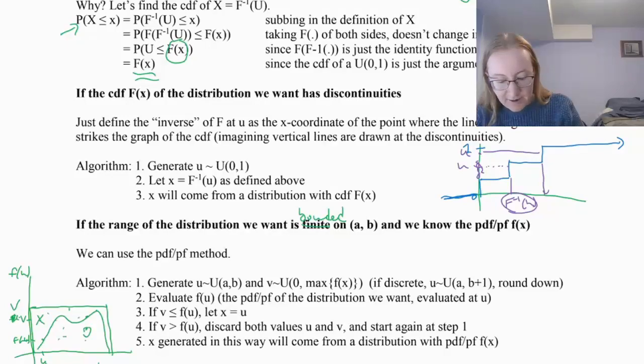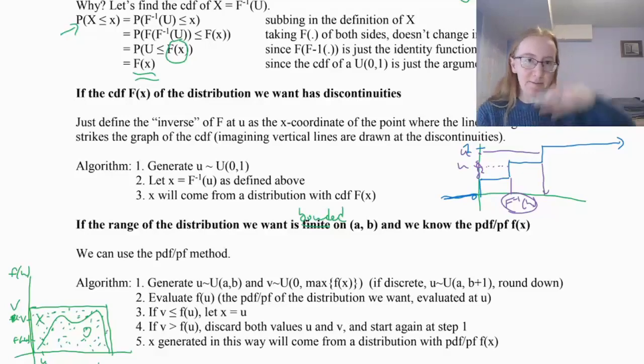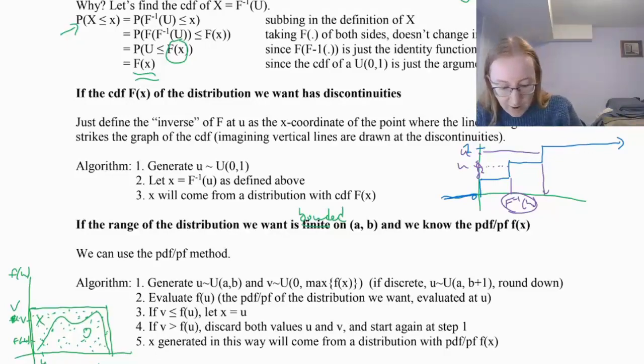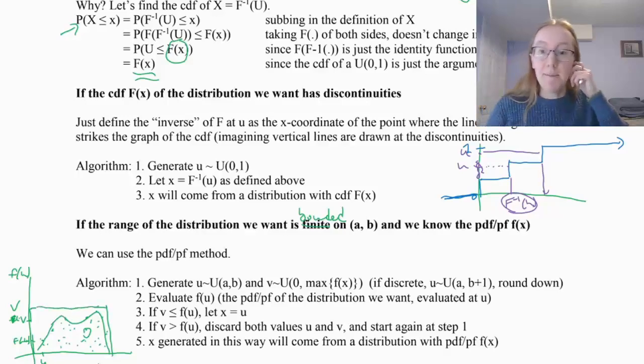We're gonna like fire darts at this square that's generating pairs of values: U between the minimum and maximum value of the variable, and V between zero and the maximum value of the PDF. And we're basically gonna just ignore all of the points that are above this curve. So I'm trying to erase them gently, quietly. There we go. Just erase all of those values. And what you'll be left with is a bunch of values that come from this distribution, that come from this PDF. So I just think that's such a neat way of envisioning generating random variables.